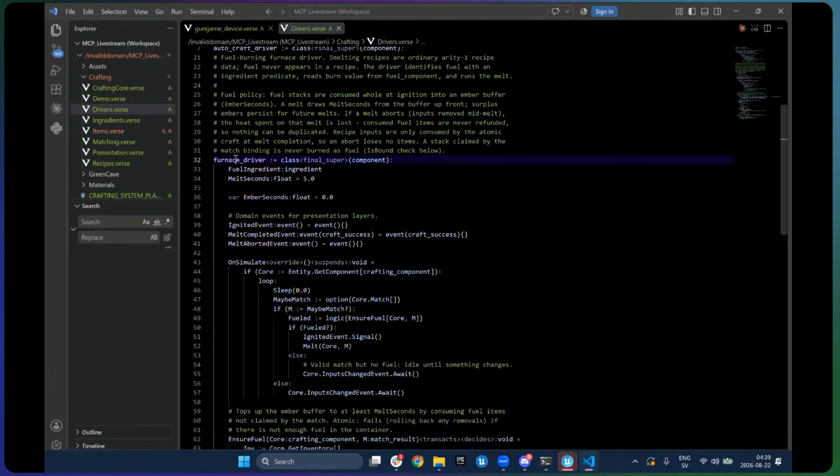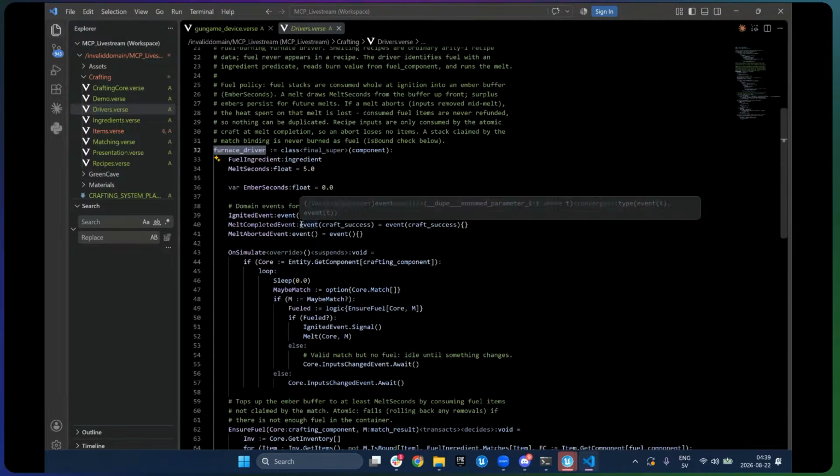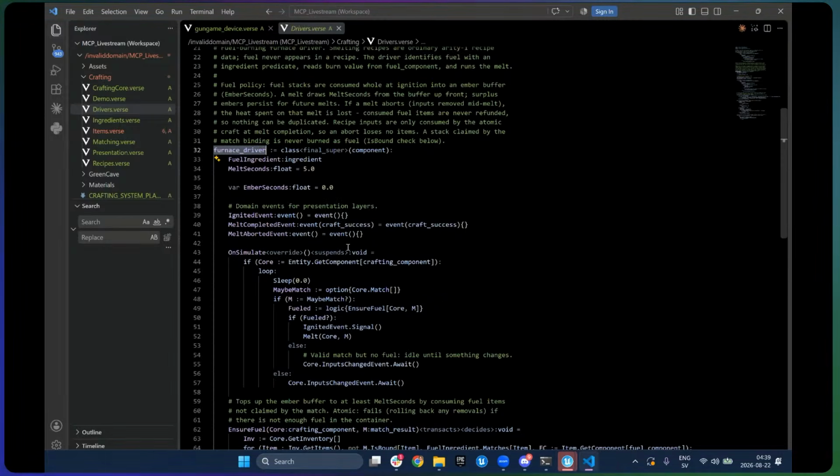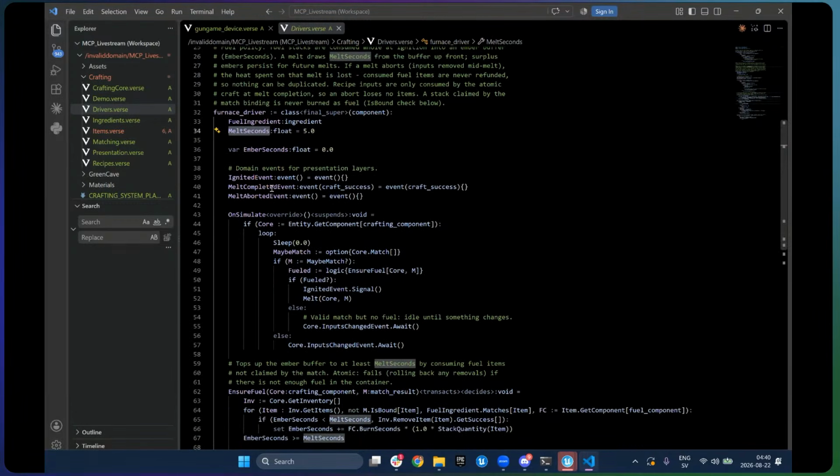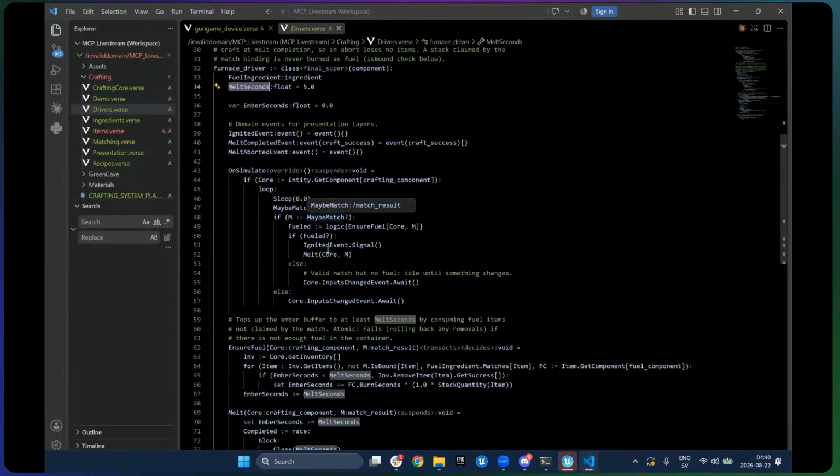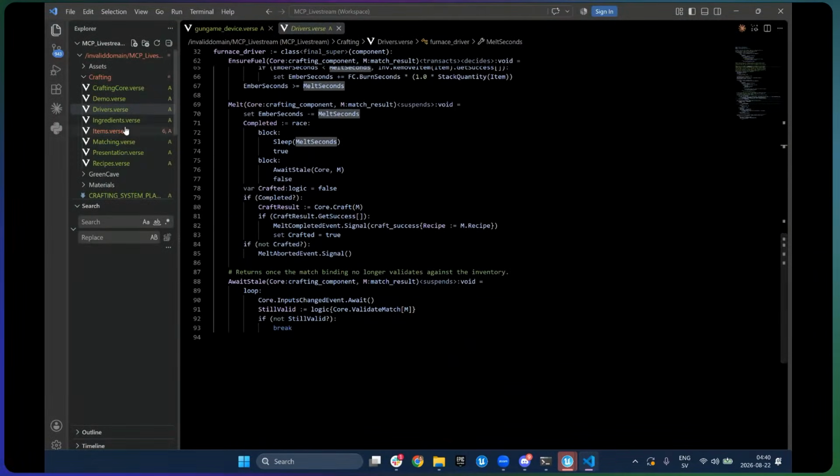For example, here it's also made a furnace, which is technically a way of crafting. You have some recipe and you burn that recipe in a furnace and it gives you some other items. So it made a different crafting driver for a furnace, which has properties, for example, what fuel ingredient it takes, how long it takes to melt. Yeah, that's cool.